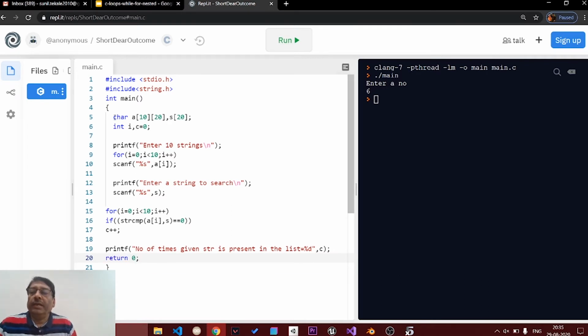So it should be very clear. You are declaring 10 strings and a string to compare. You are taking a counter. You are accepting 10 strings here, then you are accepting a string which you want to search. And then you are comparing that search string with the list, that is the 10 strings in the list. Whenever you find that the search string and the string in the list are equal, you increment the counter and then display the number of times you have incremented the counter.